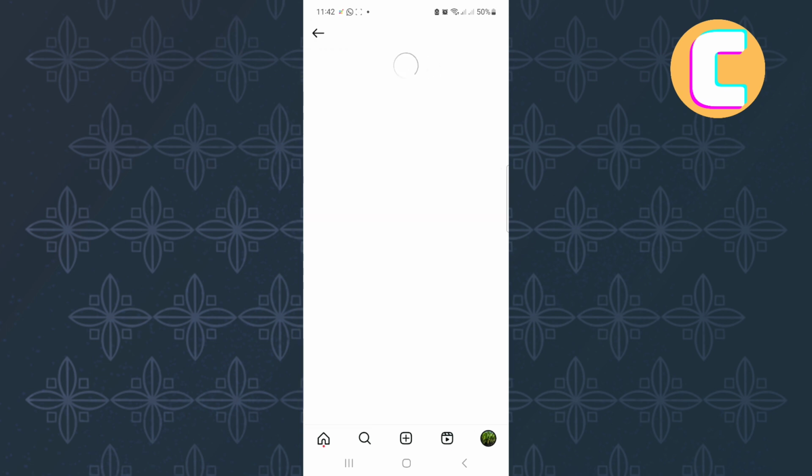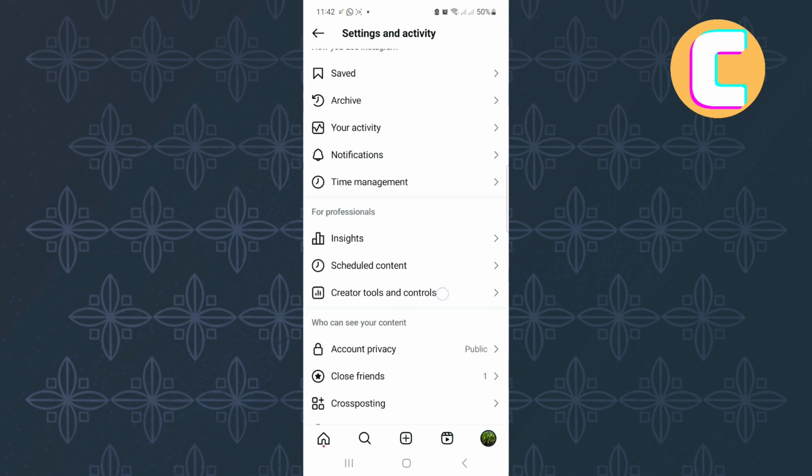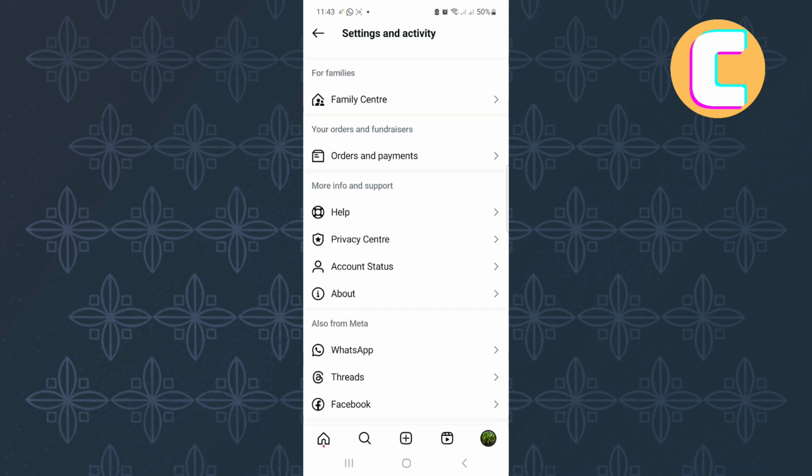This is the settings and activity page of Instagram. On this page, there are options that you can use to manage and make changes to the settings of the app. From there, make sure you scroll down. Continue scrolling down until you reach this section of the page where there are more options. From those options, make sure you tap this option here named Help.